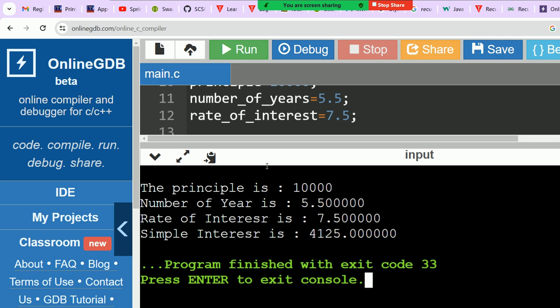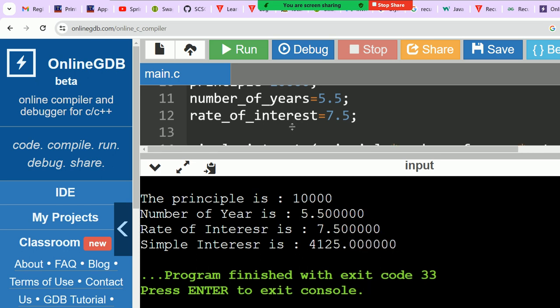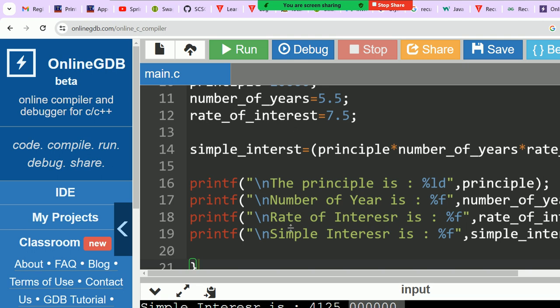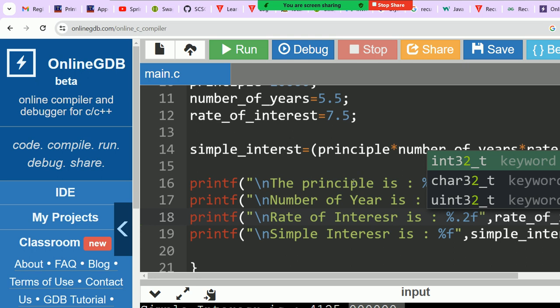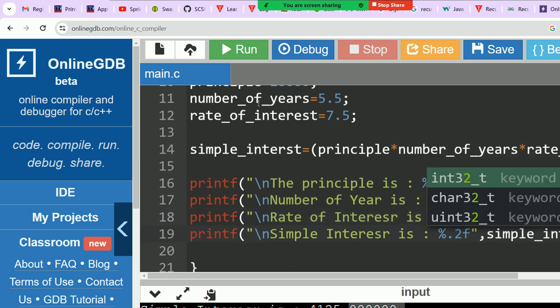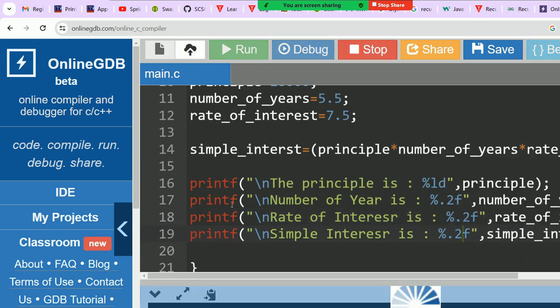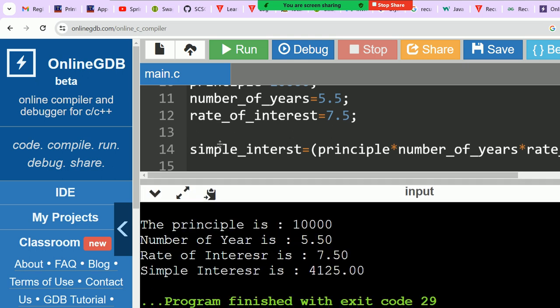Now what is the decimal precision over here? How many digits? If you want to display only 2 digits in decimal, you can say %0.2f. You can say only 0.2f. And now when you run, the decimal will only be 2 digits.